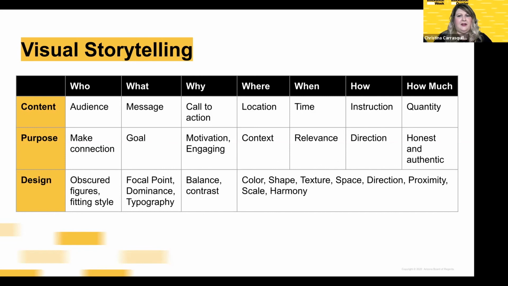And then we have kind of location and time, and that's going to add the relevance and the context to the message that we're putting out there. How would be the instruction. That might be the directions on where to do it. Where do I go to get assignment 6? And quantity is how much, right?